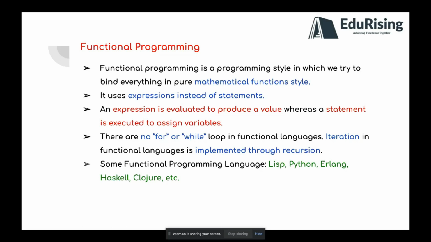So with the help of a mathematical expression, we can produce some values, because it is static. You cannot change the behavior. You might change the values, but the behavior will be constant there. Whatever you write an expression for, say a multiplication, you can do only that multiplication. If you have to do some other operation, you have to create a new expression. But a statement is executed to assign variables.